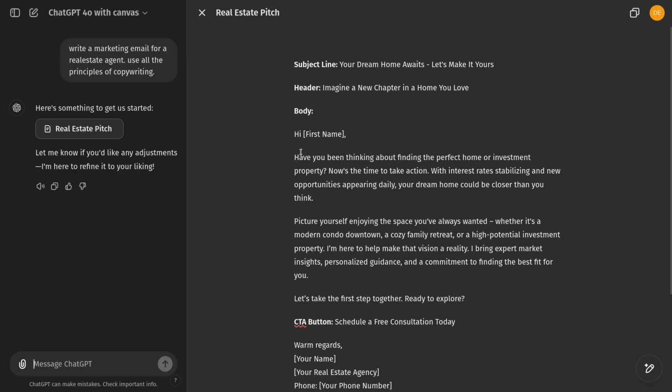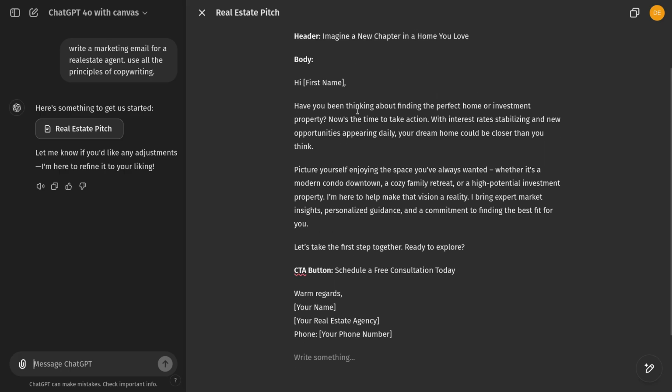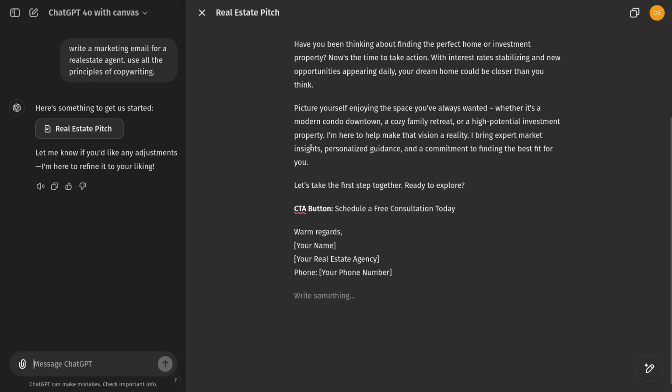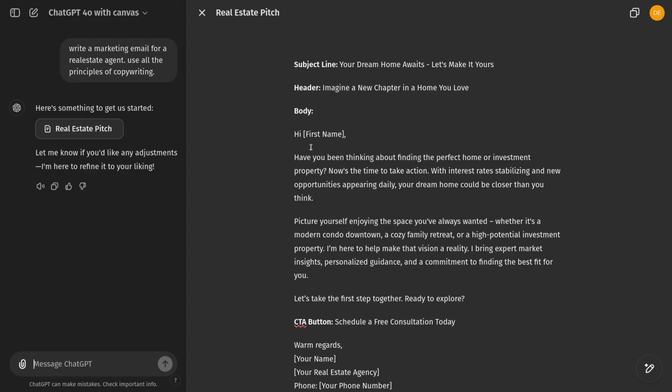And you can see you've got the email. Have you been thinking about finding the perfect home for investment? Now's the time to take action. So your dream home awaits. Let's make it yours. Like the subject line's pretty catchy. So yeah, it does the work.